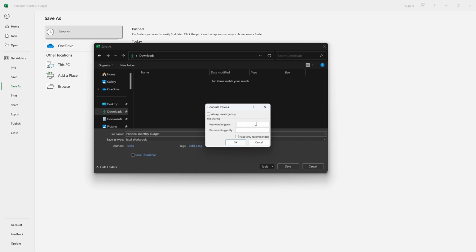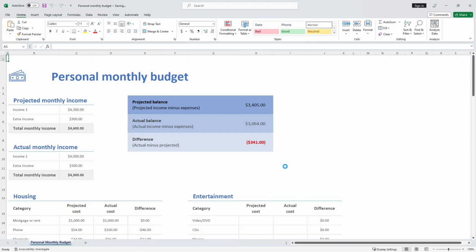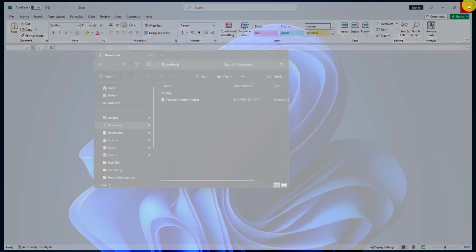All right, let's put in a password here. Okay, I'll press enter and retype that same password again, making sure it is the right one. And you go OK. The next thing you need to do is just save the file. So there you have it. It's already saved. If you'd like to test that, we will close this file.